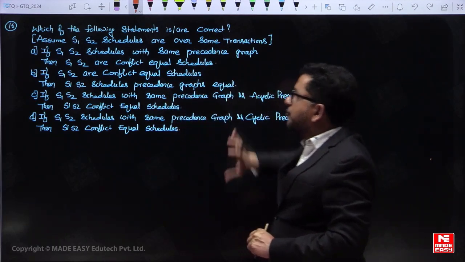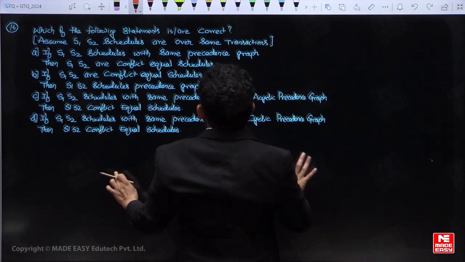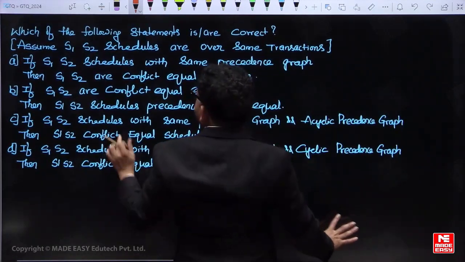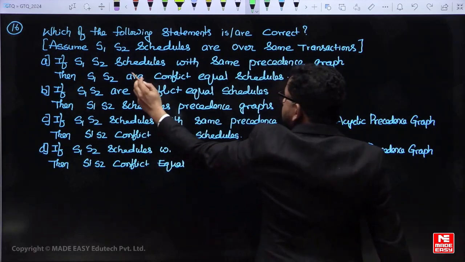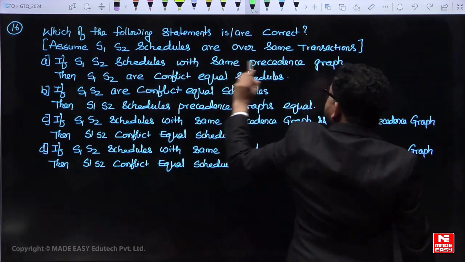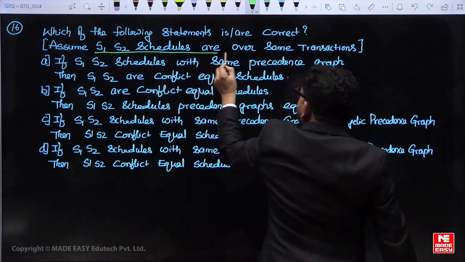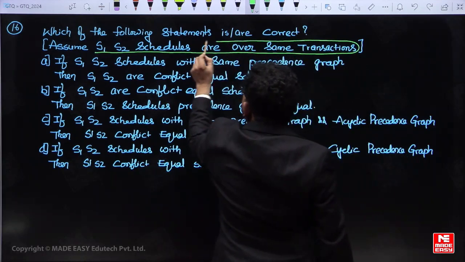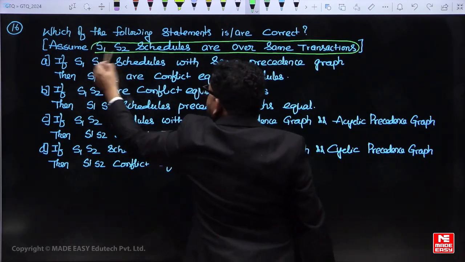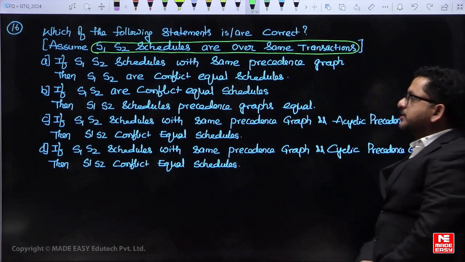Okay, before which of the following statements are correct? Okay, which of the following statements are correct? Okay, that is the question. S1 and S2 are schedules over the same transactions. Assume S1 and S2 are two schedules, both involving the same set of transactions. Whatever transactions are involved in schedule S1, the same set of transactions is in S2 also.